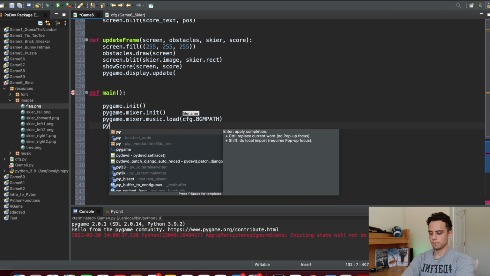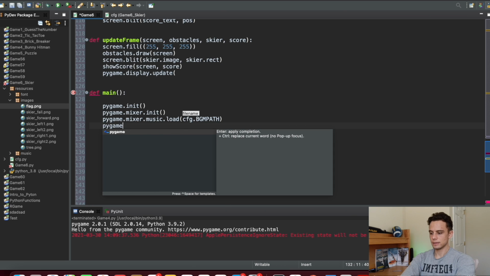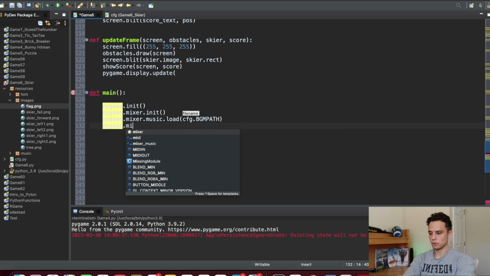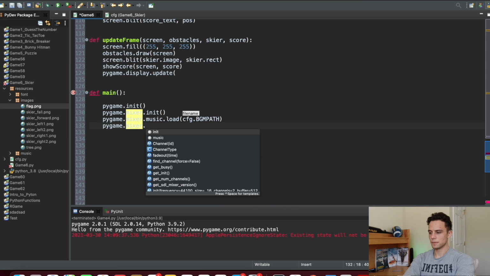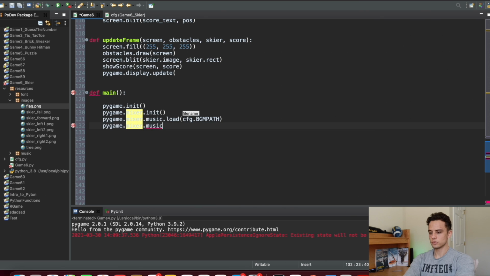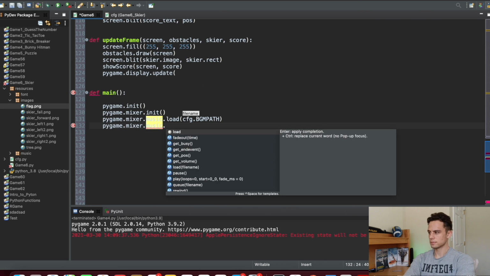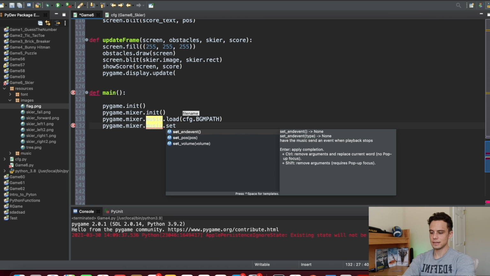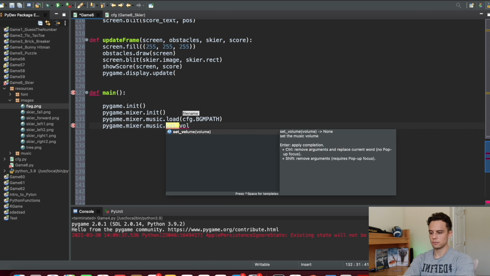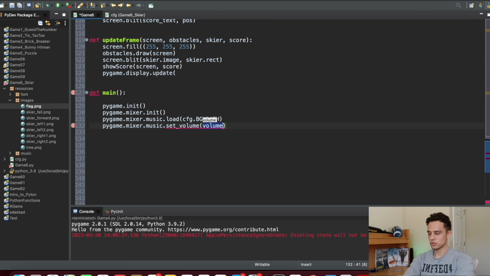Then let's write pygame.mixer.music.set_volume, and here's how you actually set the volume, and the volume will be 0.4 of the current volume that the user has set his speakers on. Okay, so this is how you set the volume if you did not know.